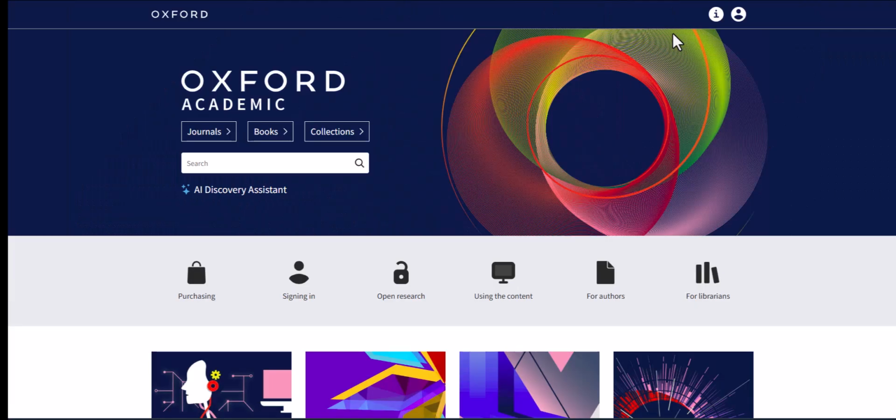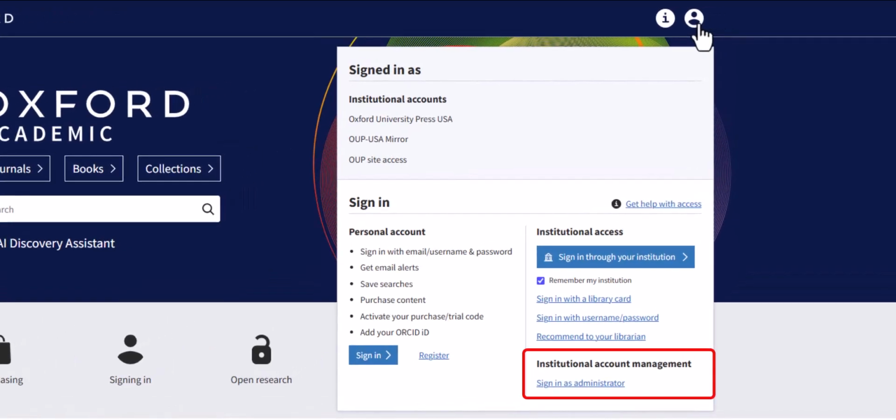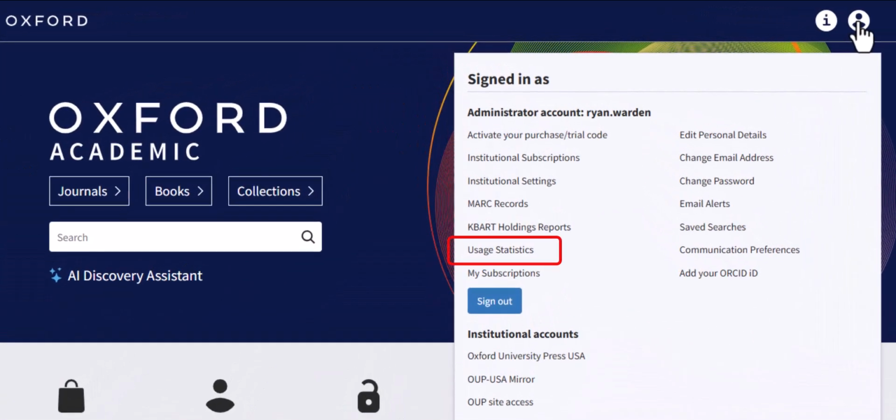To access your usage statistics as an account administrator, first sign in to your Oxford Academic account. Select Institutional Account Management, Sign in as Administrator. After you sign in, select Usage Statistics from the menu of available options. This will take you to the Usage Portal's Executive Dashboard.